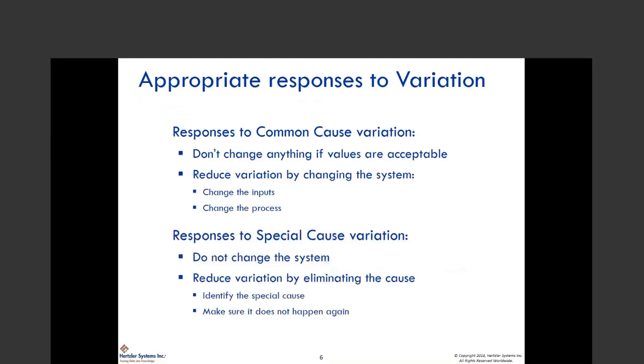We're discussing responses to special cause variation or common cause variation. It's important to remember what the appropriate responses are because they are different. The appropriate response to special cause variation is most definitely to not change the system. You want to basically eliminate the special cause. Sometimes special cause can't be eliminated, but if that's the case, you still want to identify it so you know not to try to take corrective action, because that will constitute tampering and just increase the variation in your process.